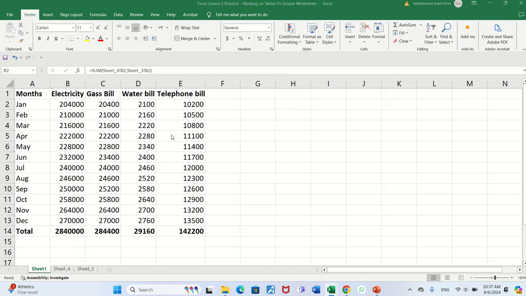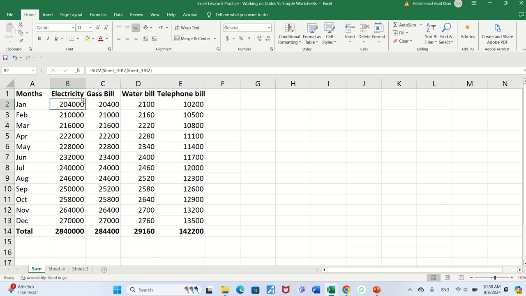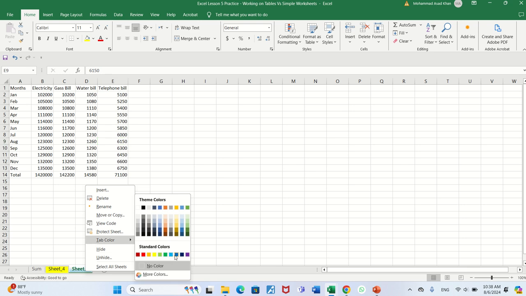While moving on to the simple worksheet, here you can see that this is also a summary. I will change the name to summary, but okay, the name is already taken, so we'll do it as sum. Okay, so I had hidden the sheet. That is why it was not accepting the name. So here you can see the sum of what? Sheet 4. Sheet 4 is here. I will change its tab color to yellow, and sheet 3 I will change its tab color to blue.